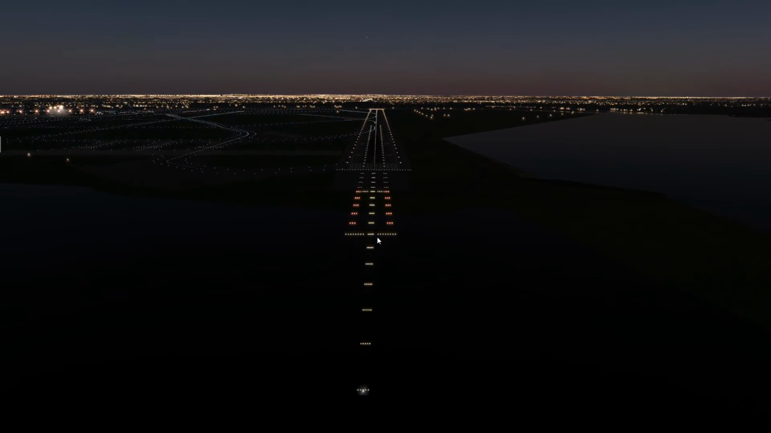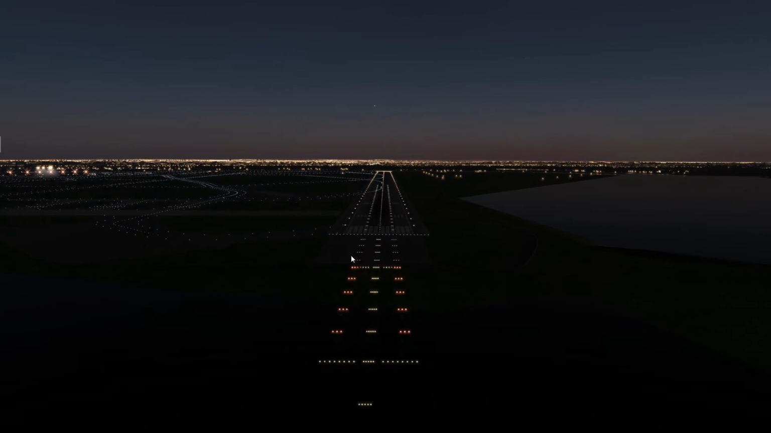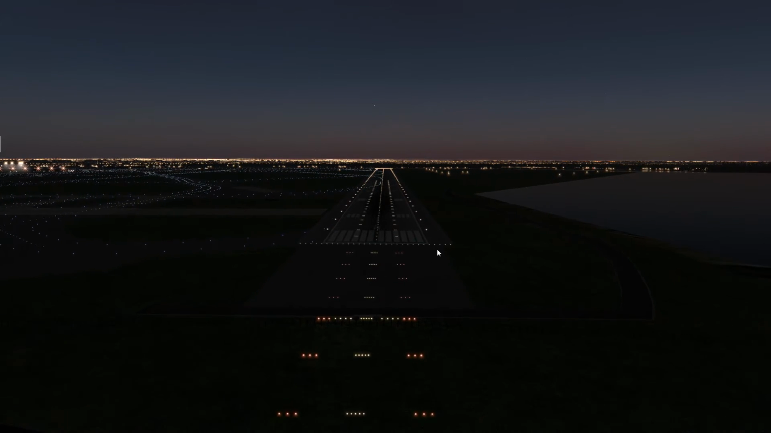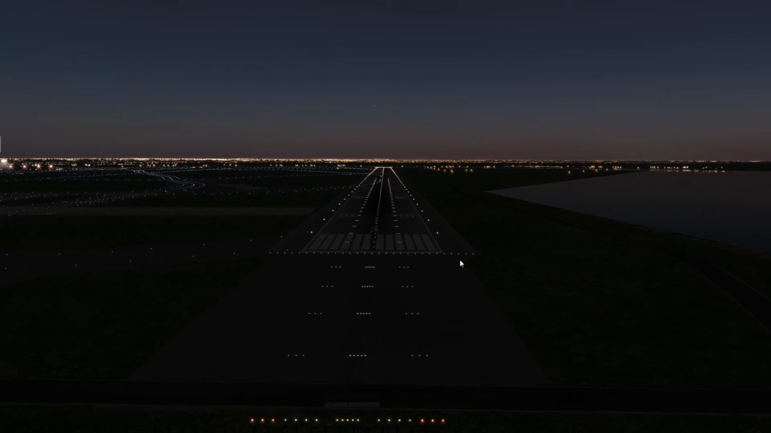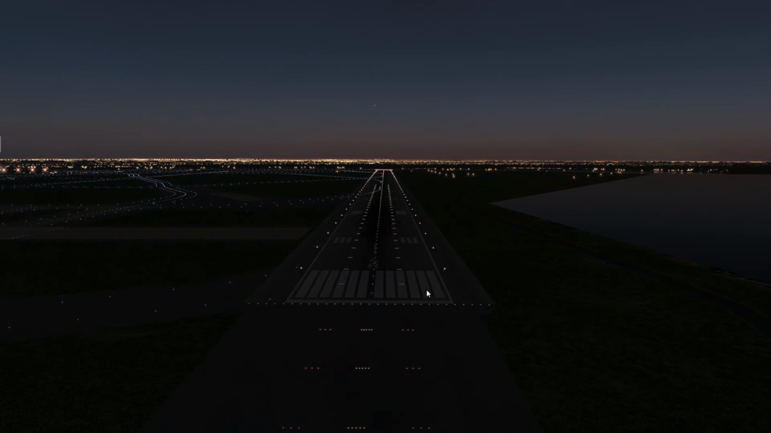This is again indicating category 2 and category 3 landings typically for this. Threshold goes all the way across, and you'll notice that they have the 4 lights out of the side. 1, 2, 3, 4. Then you've got the lights going all the way across the threshold, and then 1, 2, 3, 4 once again. And then we have these lights along this area. These are touchdown zone lights.